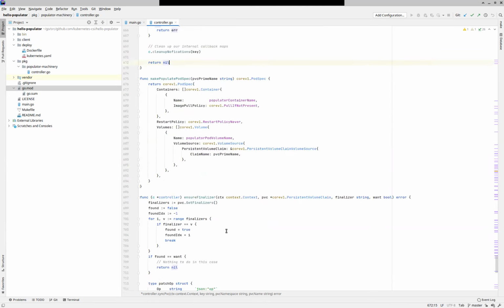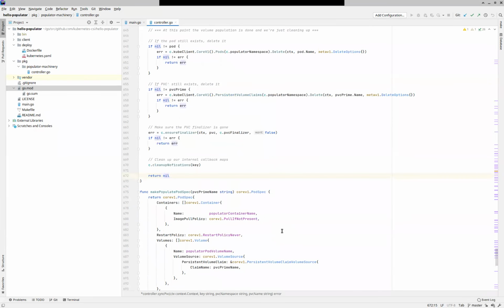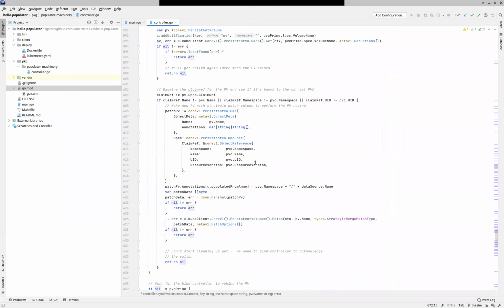That's the whole thing. Can you go back to the rebinding logic? Is it safe to do that if it's binding to the wrong PVC? So here you're trying to correct it. Well, I wouldn't call it wrong. Here we're obtaining a pointer to the current PV's claim ref, which initially will be PVC Prime, the PVC that we created in our working namespace and that we attached our Populator pod to. So that's not wrong. It's just not what we ultimately want it to be.